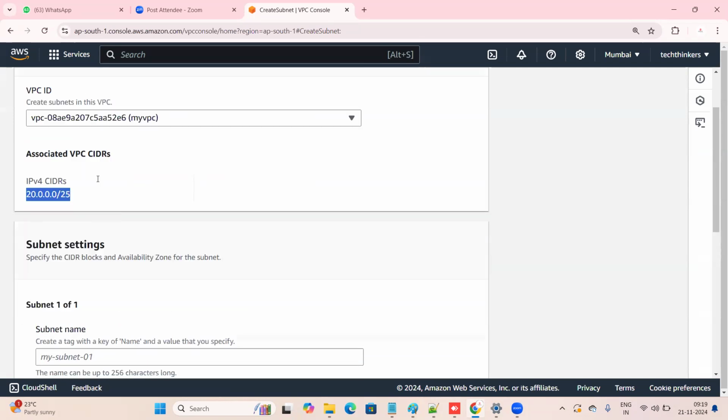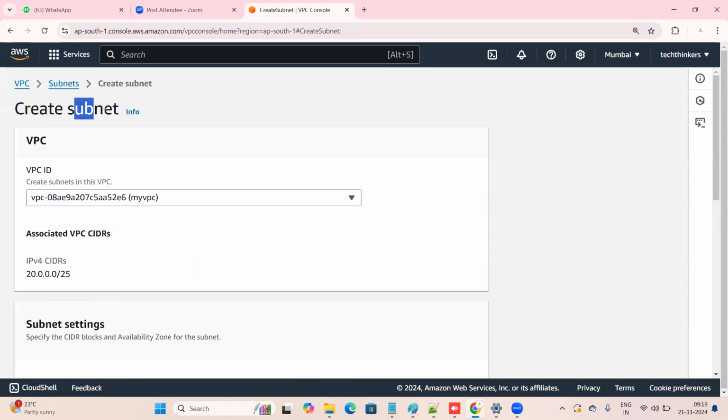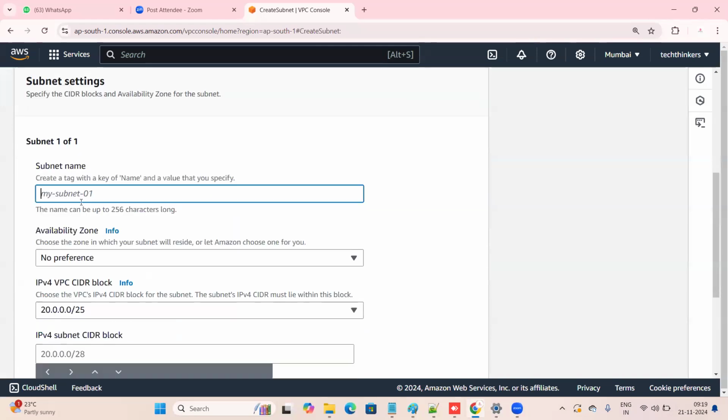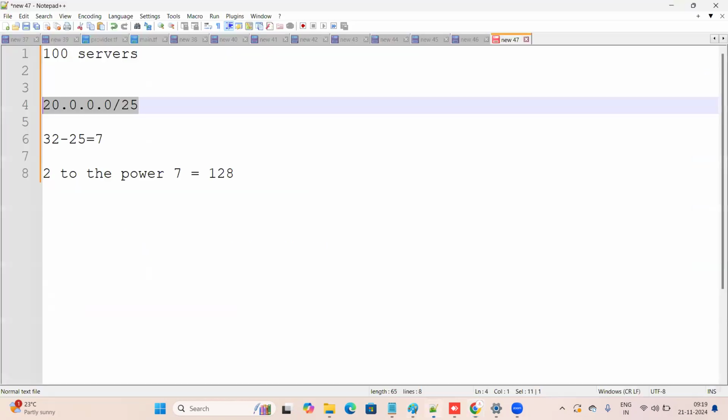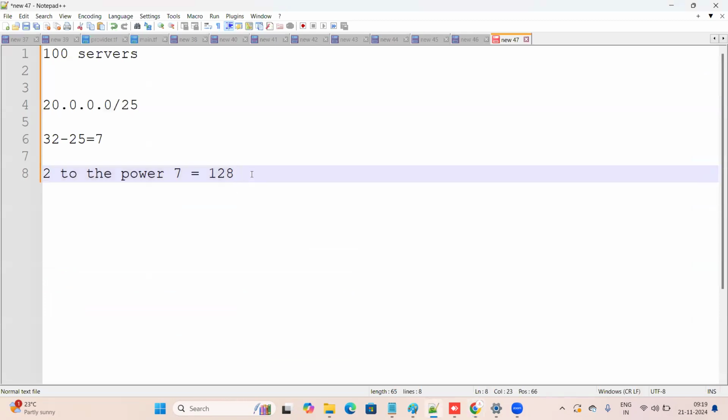Now I want to make two partitions. Within this range only, I'm going to create two subnets. The first subnet, I'm going to create as the web subnet. How do we provide the range? Can anyone tell me, if this is the range provided for the VPC, how can we provide the range for the subnet?